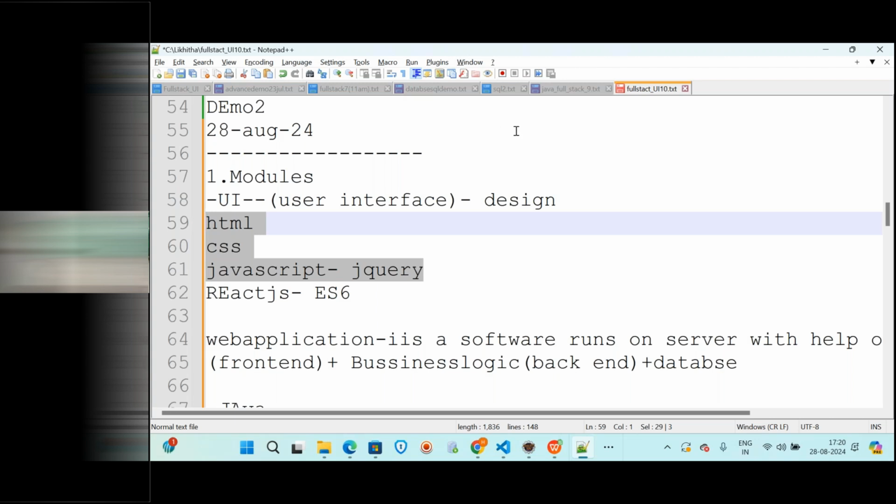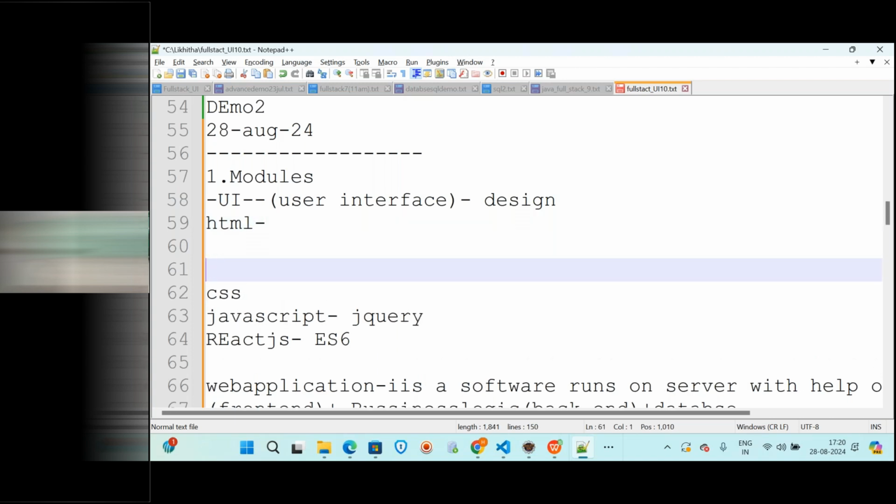Okay, got it? So still, I want to tell about what you are going to learn in this HTML. So why we require this HTML first of all? Okay, what does this do?